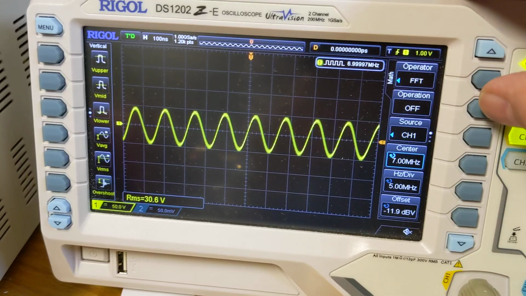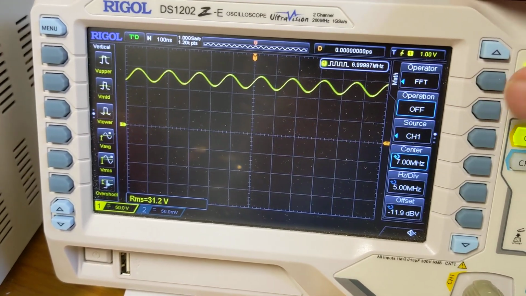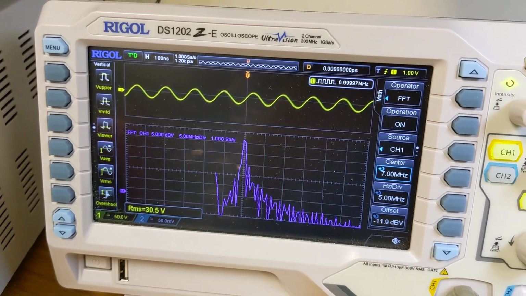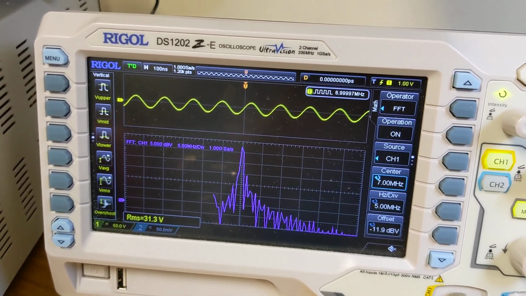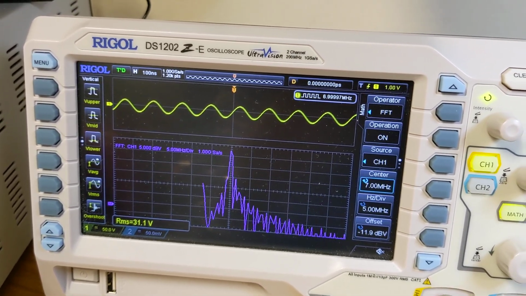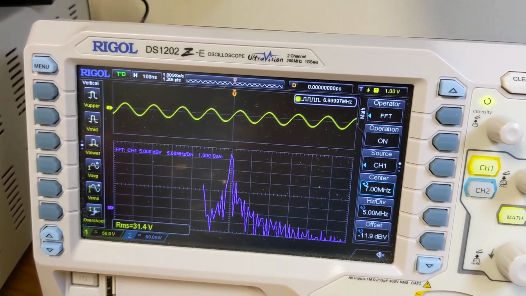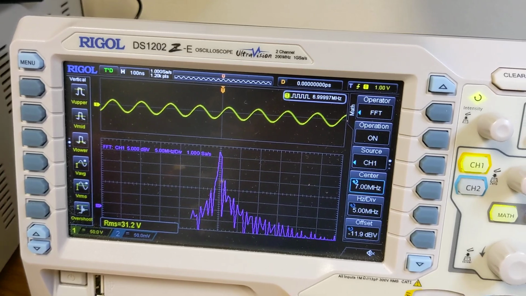Turn on the math function, and we should be able to see the FFT transform, and that big spike in the center is 7 megahertz. And you can see there are no harmonics anywhere up the chain, so the low-pass filter is doing its job.